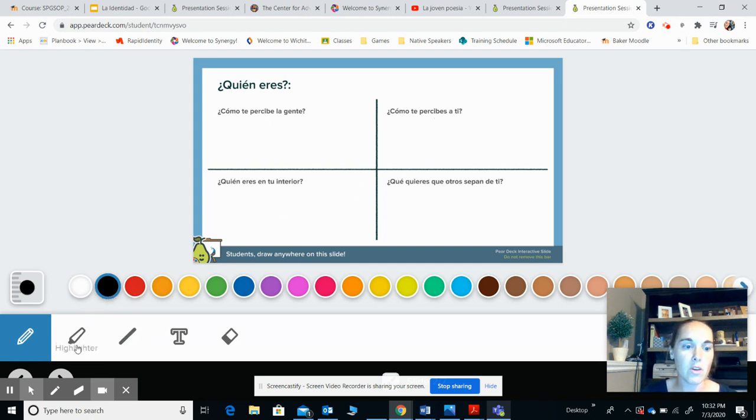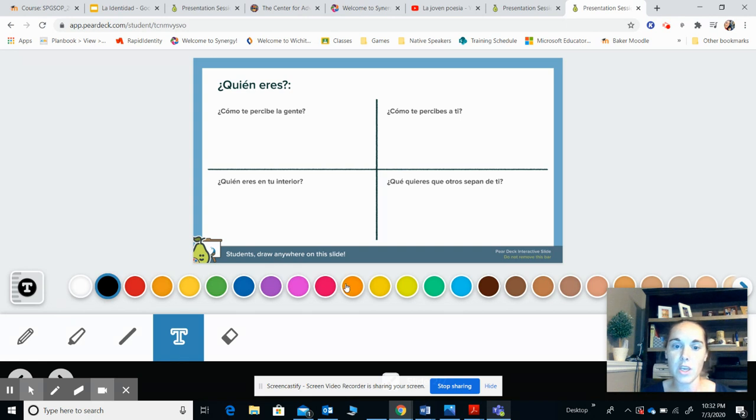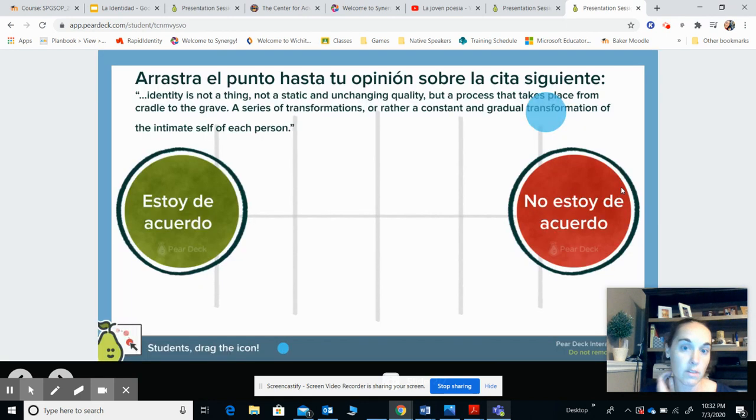You can come down here and you can use a pencil. If you are not great at writing, I would not recommend that. You can use a highlighter, you can use a line, you can use text. I highly recommend you do that. You can pick your color you want here, and then you just want to type your answer. Remember, you're answering in Spanish, okay? All right, once you got your 4 answers, then you can advance to the next slide.